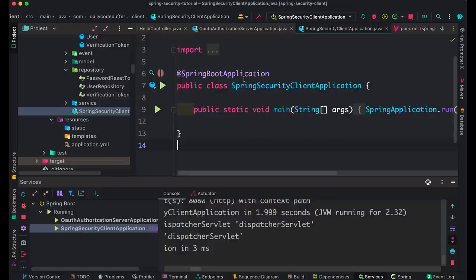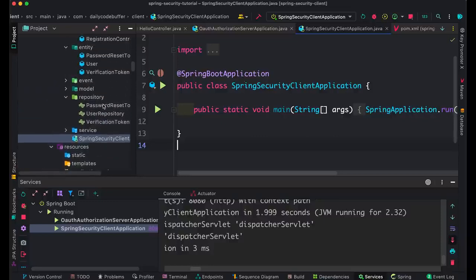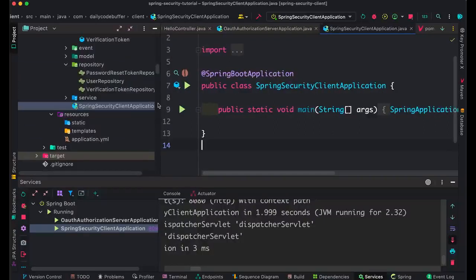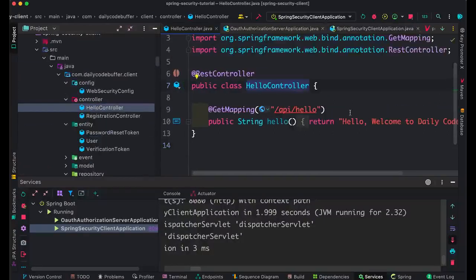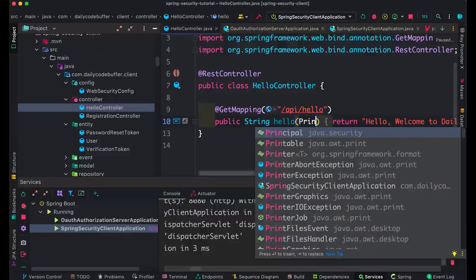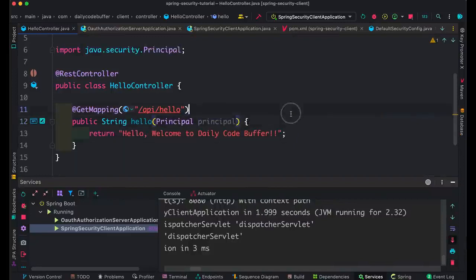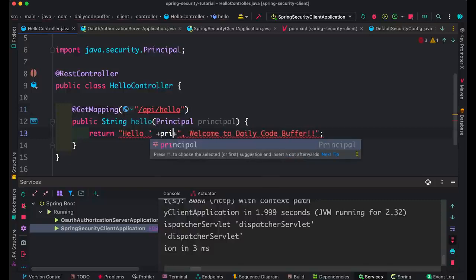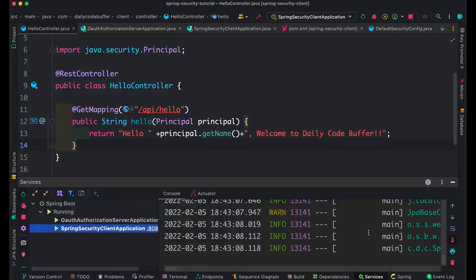Now if I want to get the logged in user information, that also I can get using the principal. So let me just add that as well. If I go to the hello controller and inject the principal object, Principal from java.security, here I'll just say hello, and define principal.getName. Let me restart my client. Okay, my client is restarted.